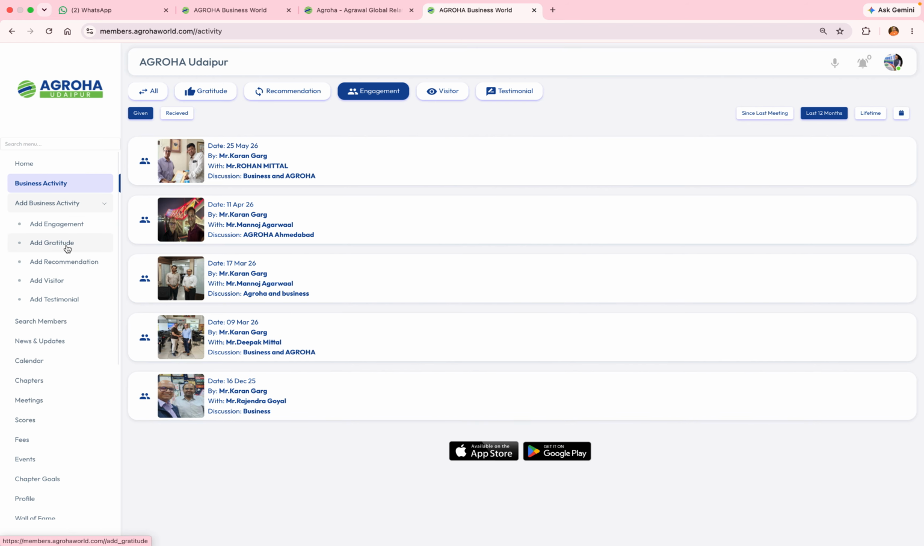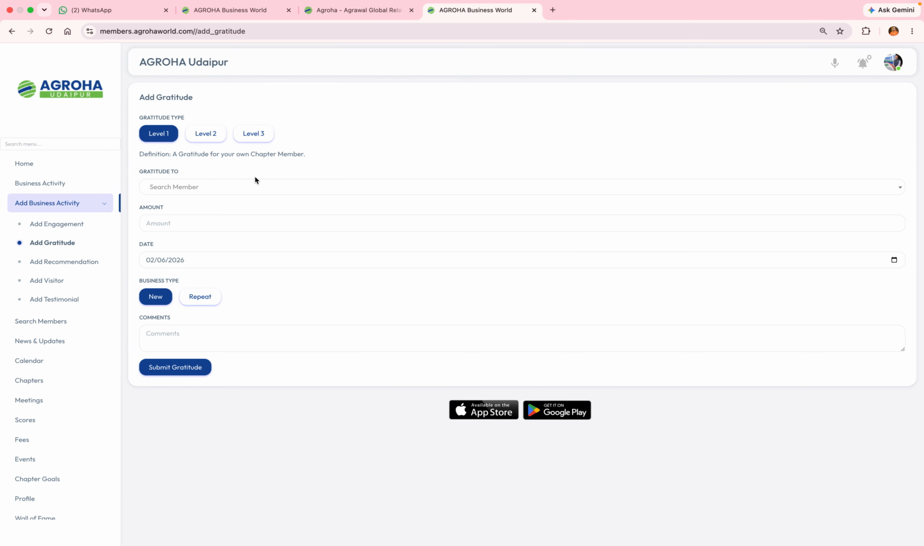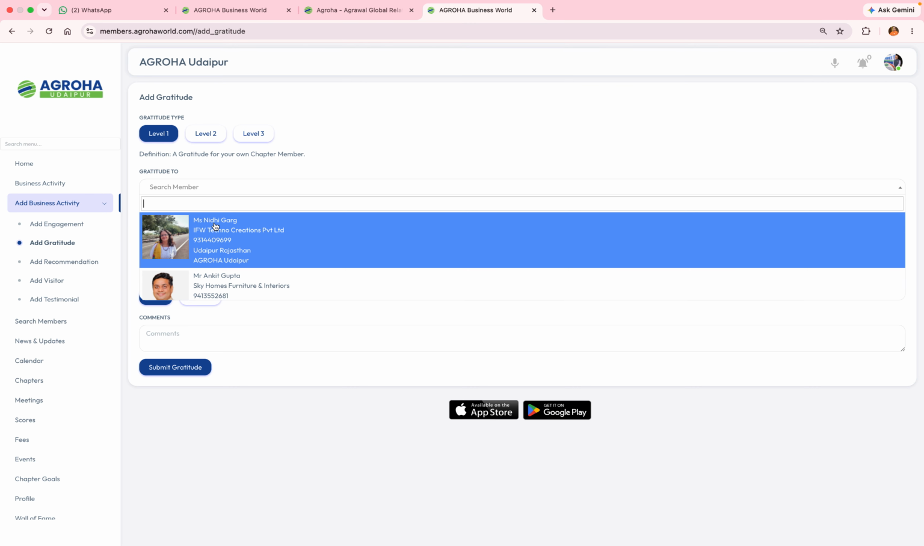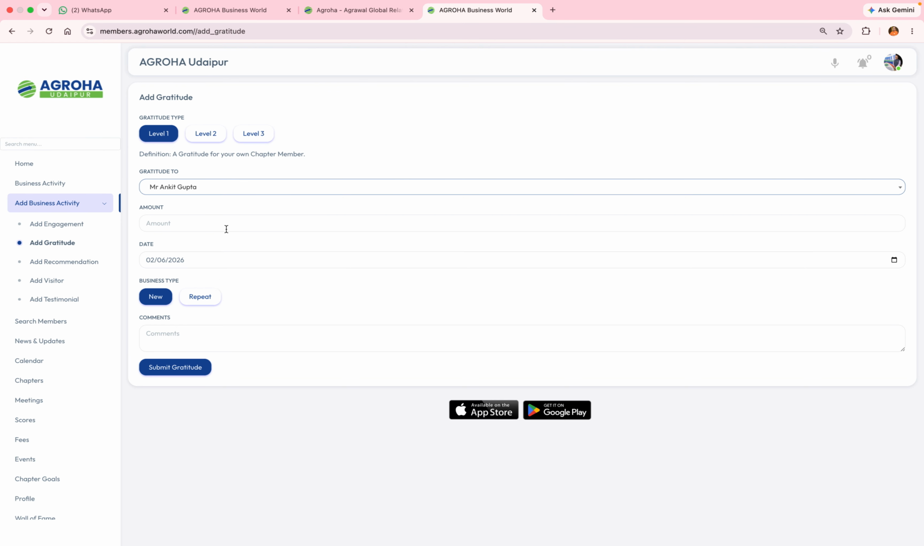Now let's talk about the second part, which is adding a gratitude. A gratitude is added into the system for a fellow Agrohan when you get business from that particular member. Level 1 is a gratitude for a member from your own chapter. Let's say there is a chapter member, you select the name, then the amount, let's say it's a 1 lakh rupees business that you have done, the date of the transaction, whether it is a new or a repeat kind of business, and comments about that business, and then submit that particular gratitude.